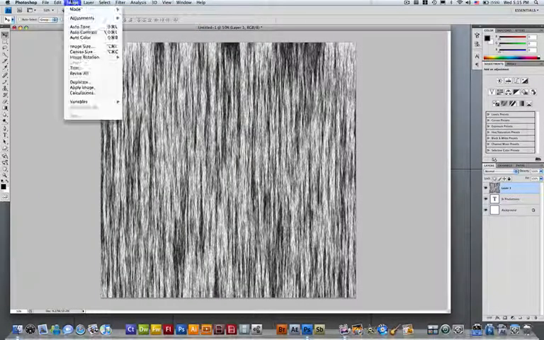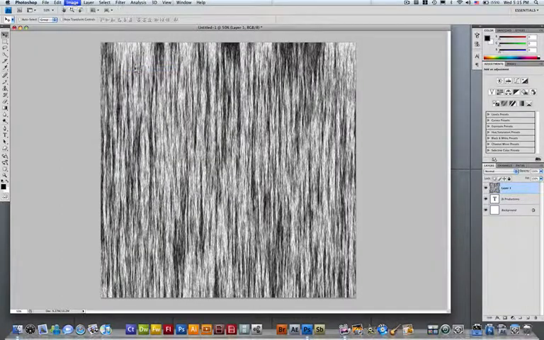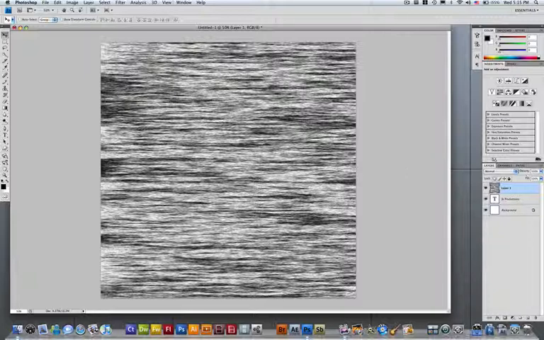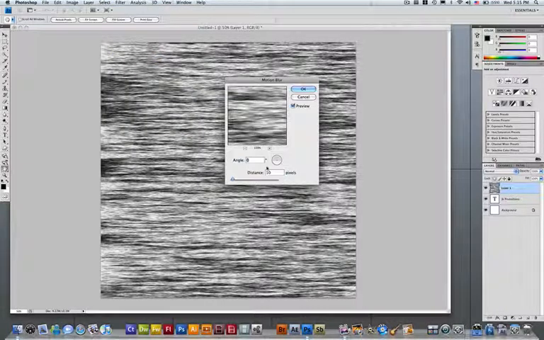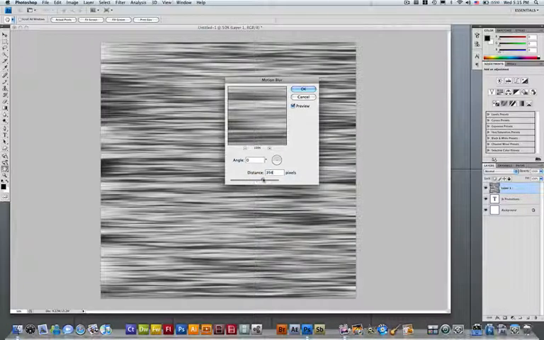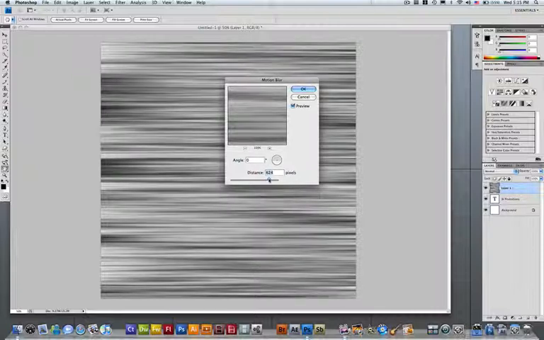Now I'll go back to my image menu, image rotation, and 90 degrees counterclockwise. Then I'll go to filter, blur, and motion blur. Make sure the angle is at 0 degrees. By default, it'll be at 90, and set it to 0. Put your distance really big, like, I set mine to 667.